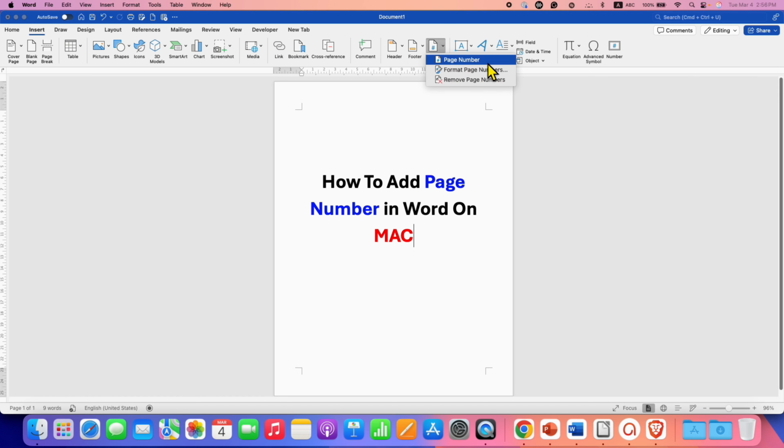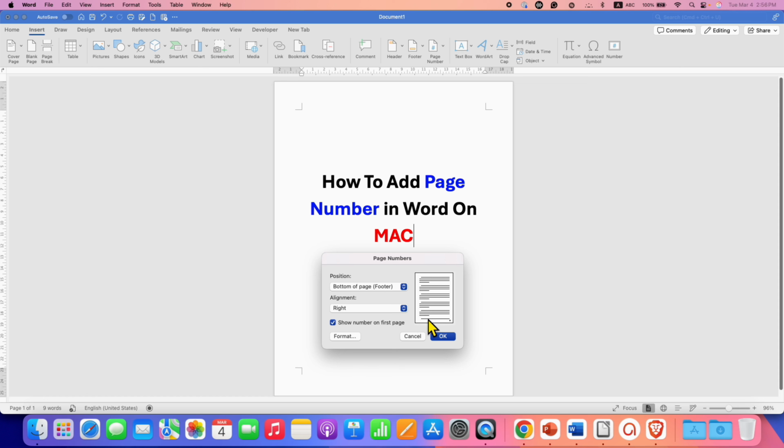After clicking on it, you will see this page number window. Here you can see the preview. Right now the page number is in the bottom in the footer. So you can select the position you want, top of a page or bottom of a page in header or footer. So for example, I am selecting header, and as you can see the page number has moved here.